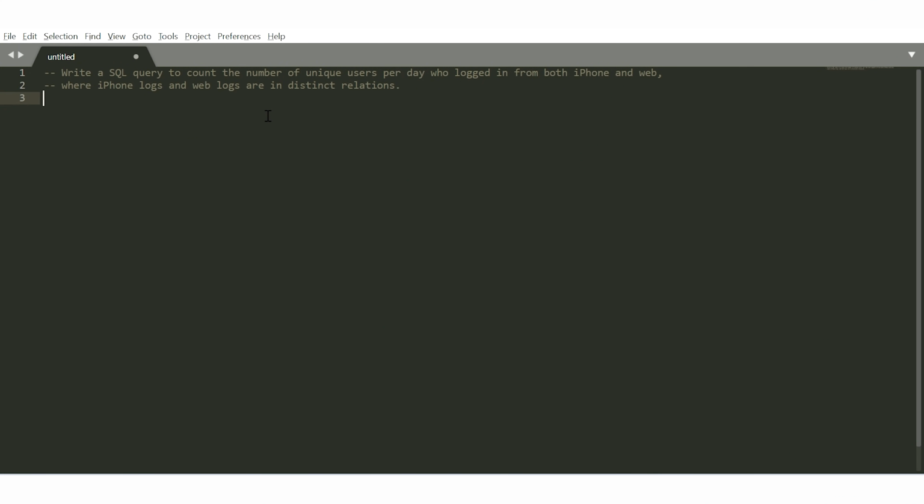All right, so let's see. For iPhone logs, let's call that iPhone. I'm going to assume that it's going to be timestamps called TS, user ID, and iPhone session ID. And similarly for web log, it's going to be timestamp, user ID, and web session ID. I'm just going to assume that this is what our relations are going to look like.